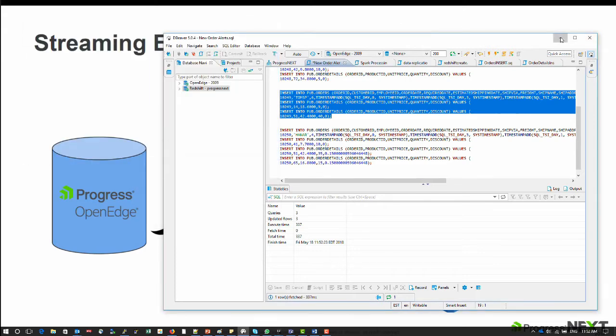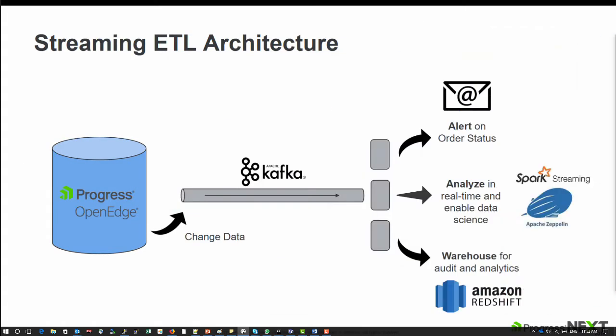Let's talk about the second use case. So let's say the manufacturing company has a lot of orders coming in every second, and they want to analyze the data to detect any patterns or anomalies.